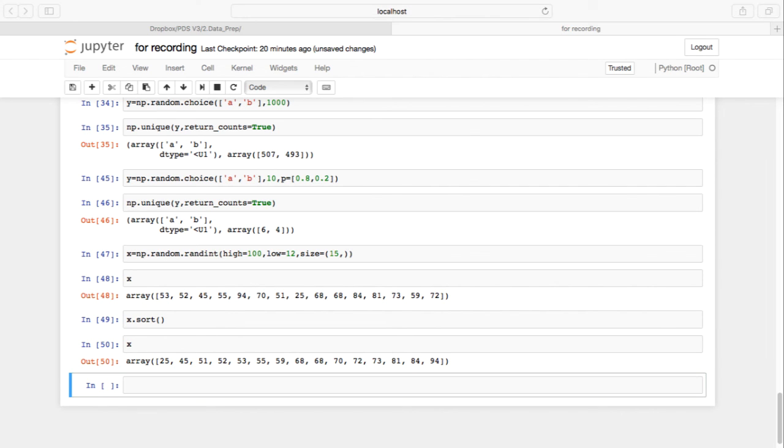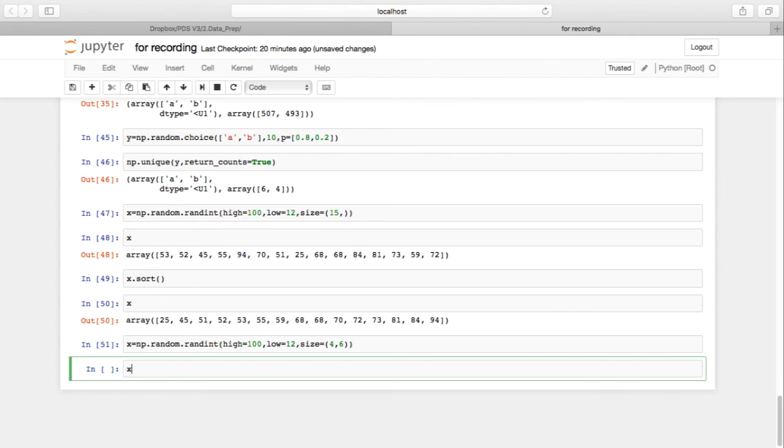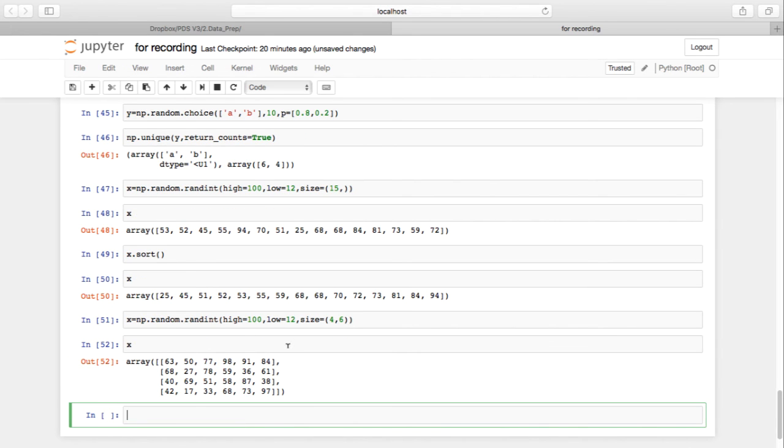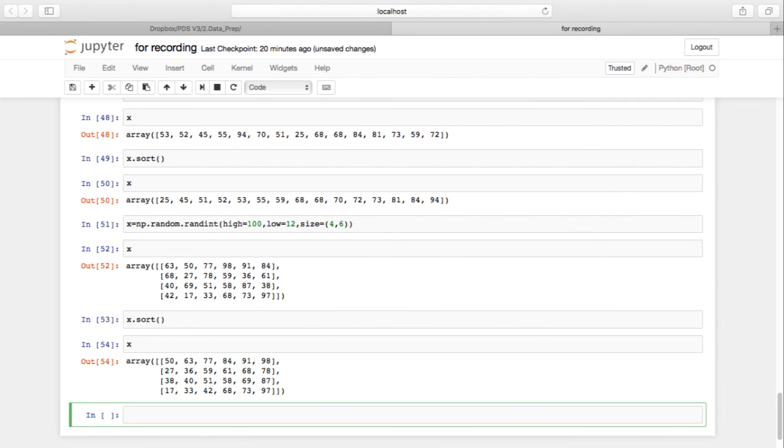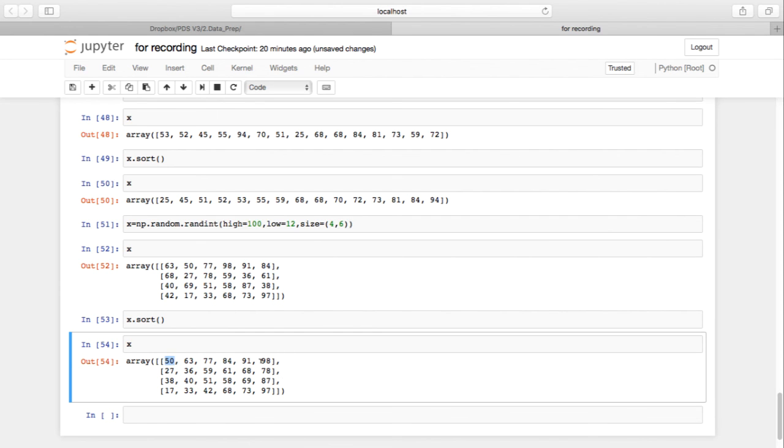Now let's look at 2D arrays, where sorting will be more interesting or confusing. This is a 2D array, again containing values from 12 to 100, of size 4 by 6. If I simply sort, the correspondence between the elements is broken. You can see here each individual list is sorted from smallest to largest, but the correspondence is broken. These 63, 68, 40, 42, these elements belong together, but now there is no correspondence coming from the previous structure. This is not what you will generally do.